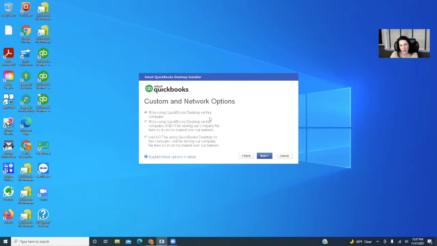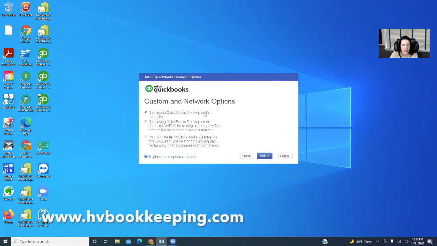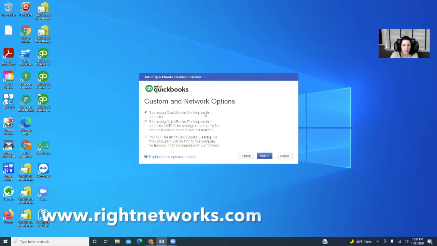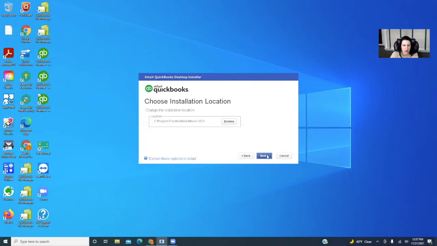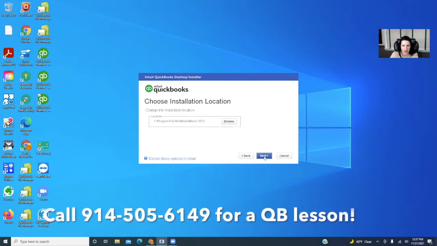And depending on where you're at, I'm sure if you're a one-person landlord, you're putting it on your desktop. I will also put in the show notes, I recommend landlords to put their QuickBooks Desktop up in Right Networks. It's RIGHT Networks, NETWORKS.com. I don't get any money for recommending them, but they're great for hosting QuickBooks Desktop. But we're going to say we're going to leave it on this computer. And this is fine. It's making a folder, QuickBooks 2022 in program files. That's fine.